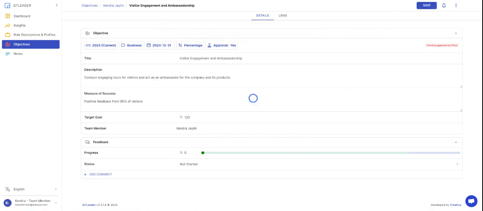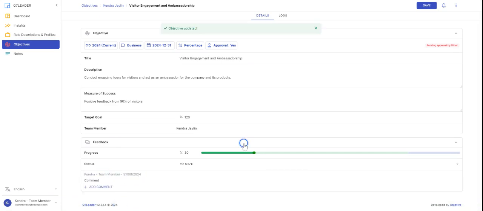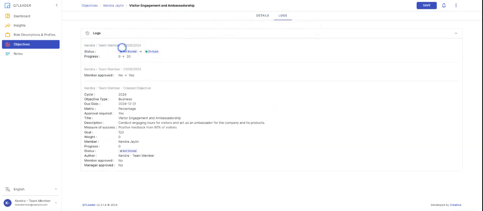Once I've approved and saved the objective, I will see that an additional window will appear here, which is for the feedback. So here I can always change the progress. Whenever I open my objective, I can change the progress. If, say, the target goal is 120%, but I say that I've achieved this objective at this point in time, say 30%, and I change the status to on track. I can also add a comment here. For any change that you make in your objectives, it will be logged in here in the logs. So I can see that I've just changed the status and the progress of my objective.